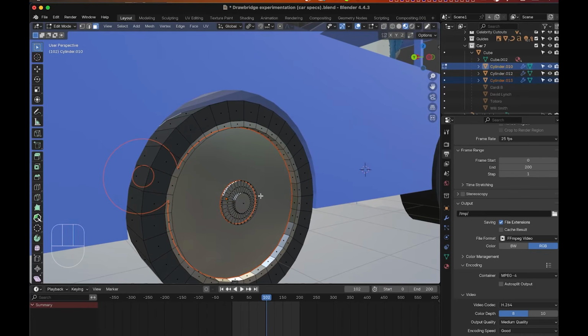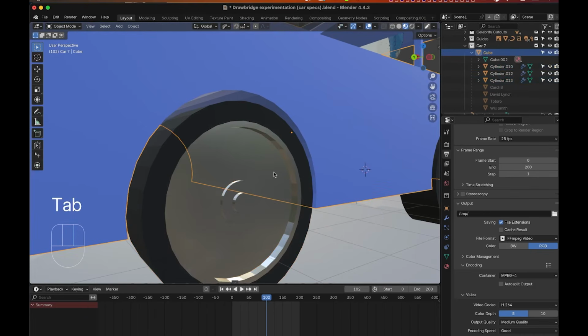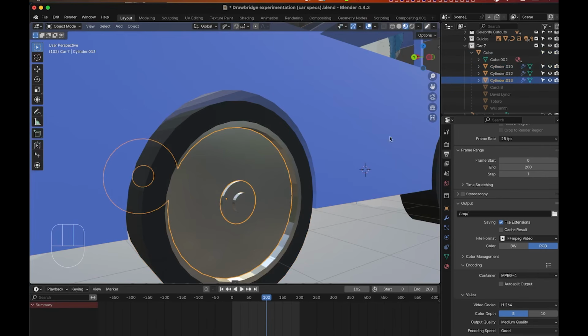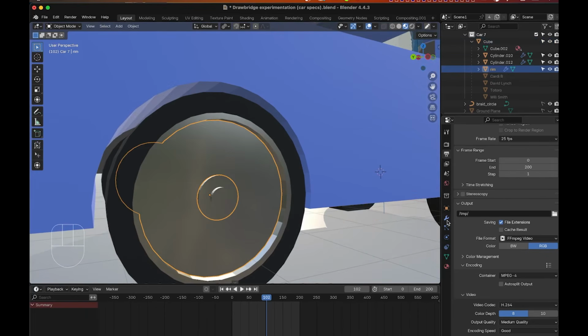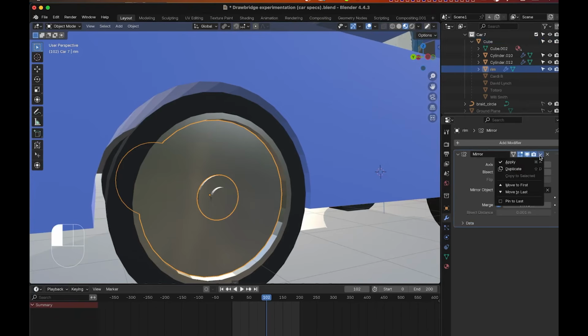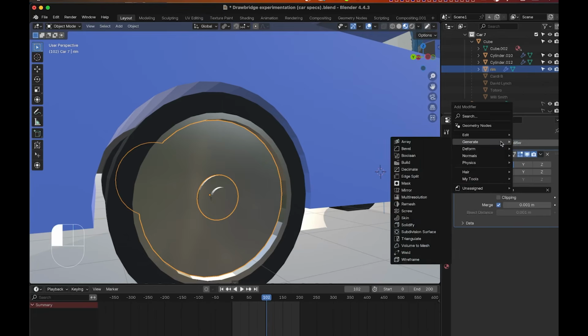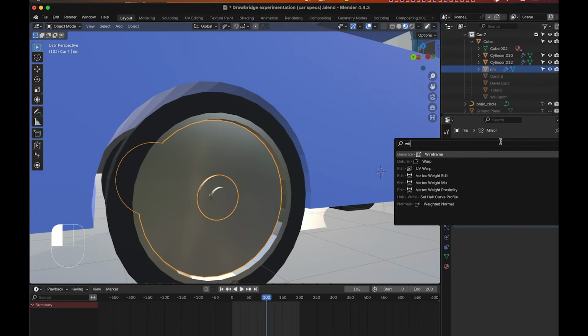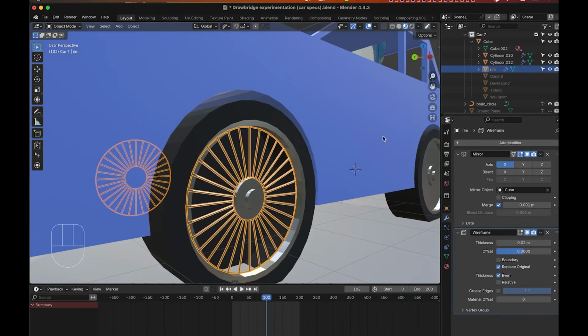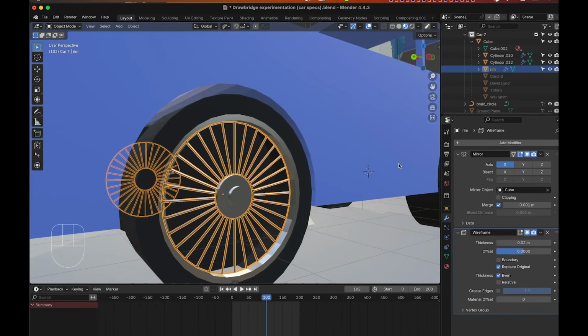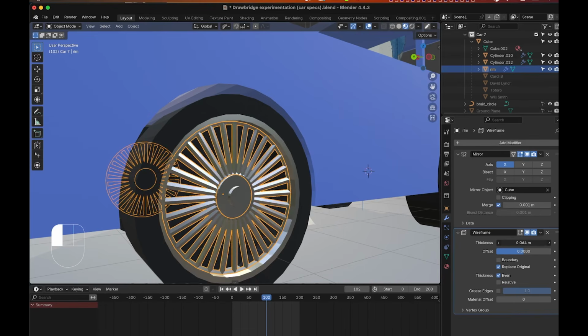Object mode. So this is now its own object. It's the rim. Okay. So what we're going to do is add a modifier to this. Go to Modifiers. Leave mirroring on for now. And we're going to go to Add Modifier and then find Wireframe, or just start typing Wireframe. Okay. And then we got that. So we got your wireframe. You can change the thickness of the spokes.